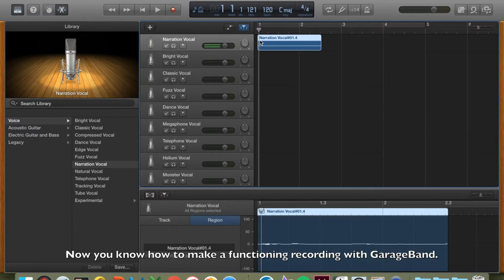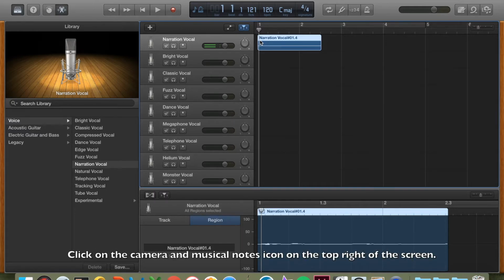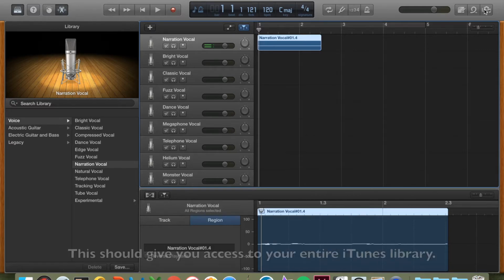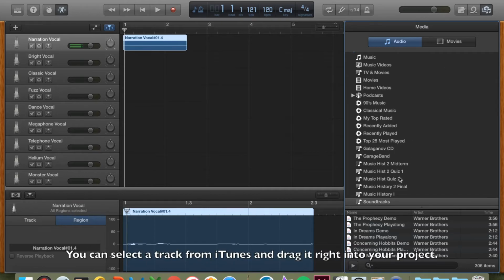So now you know how to make a functioning recording with GarageBand. It's pretty easy. So what happens if you want to add another track, like background music behind the narration? Click on the camera and musical notes icon on the top right corner of the screen, right here. This should give you access to your entire iTunes library.